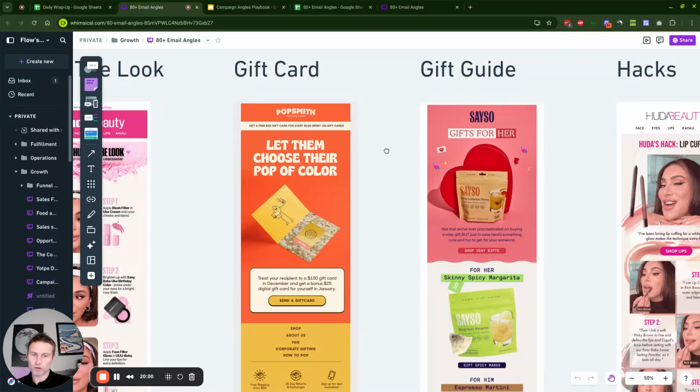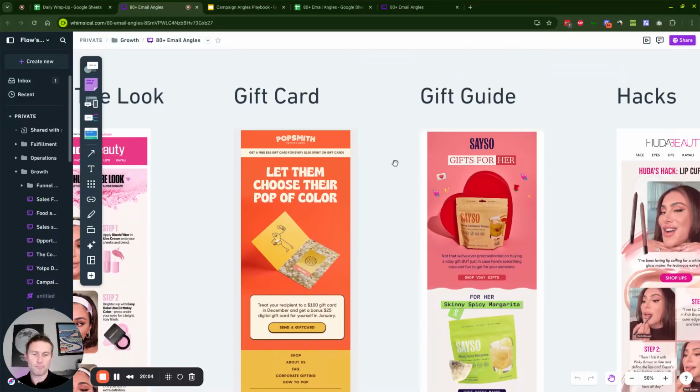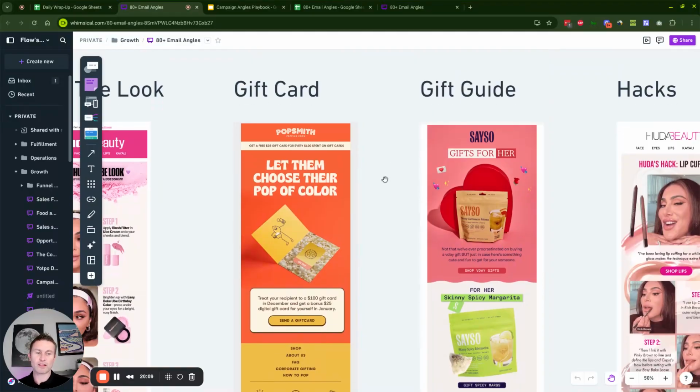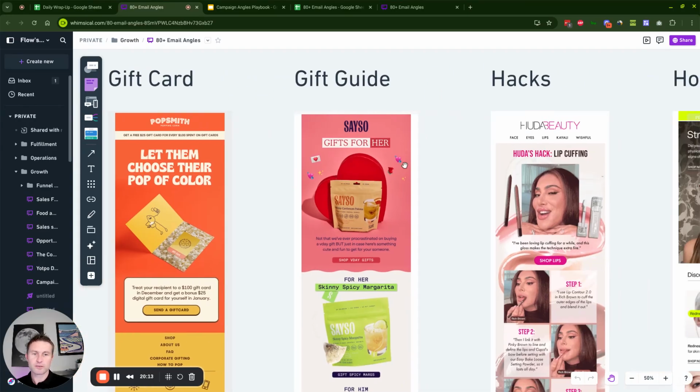Gift guide too works really well, and you'll see a lot of brands send this out. And you could do this for all types of holidays. Like this one's just for Valentine's Day. You could do one for various different types of holidays.